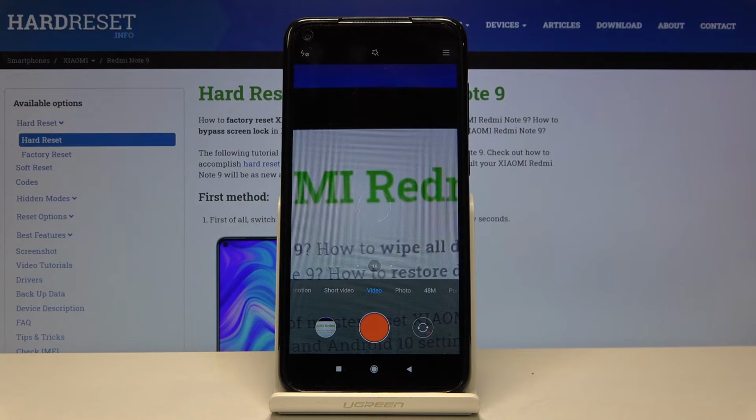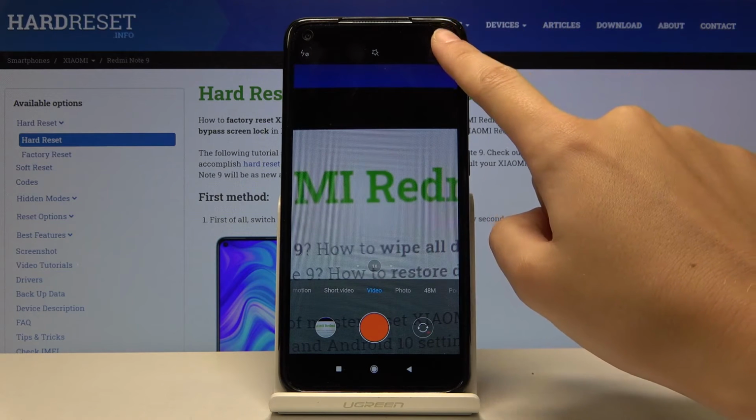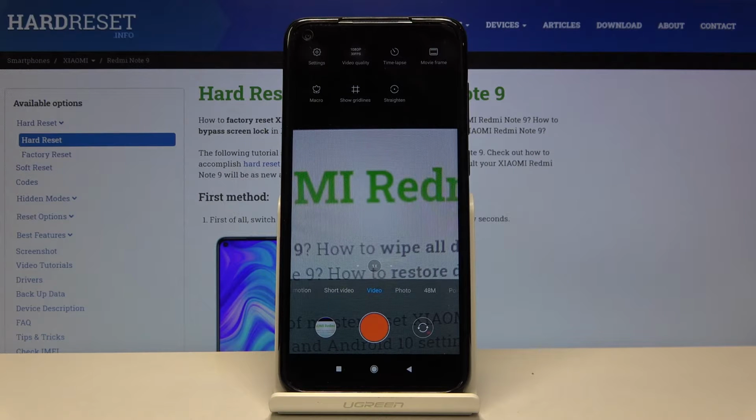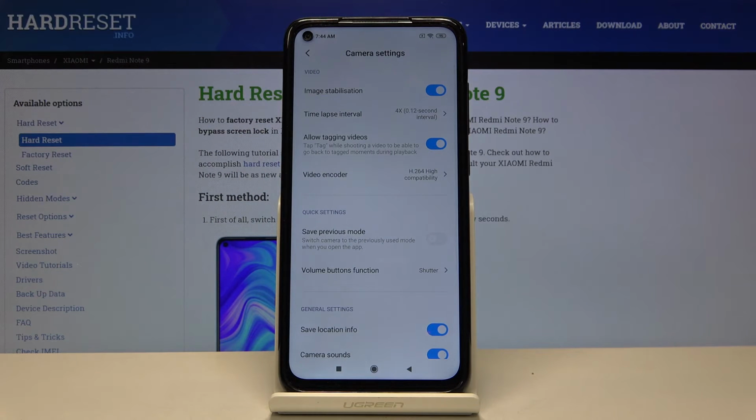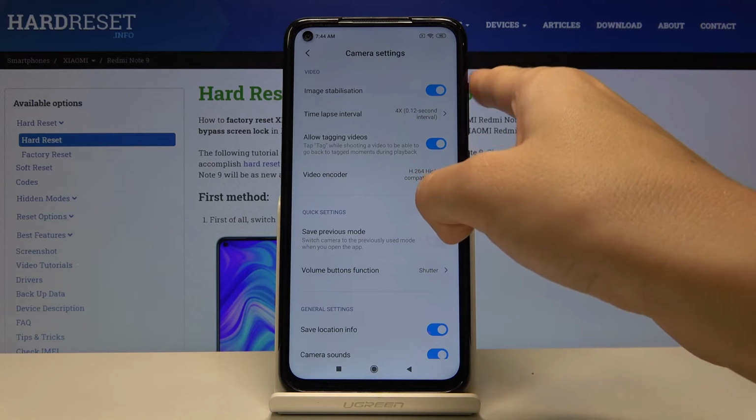And here we are. From here let's go to the right corner and tap on this button. Here we have access to other buttons we can manage. Now let's move to the left corner. When we tap on this, we can open the advanced camera settings, and in the video mode we have the video settings at the first place.